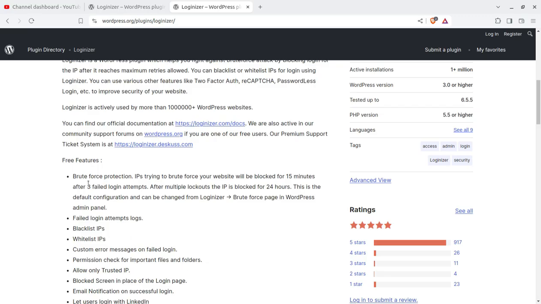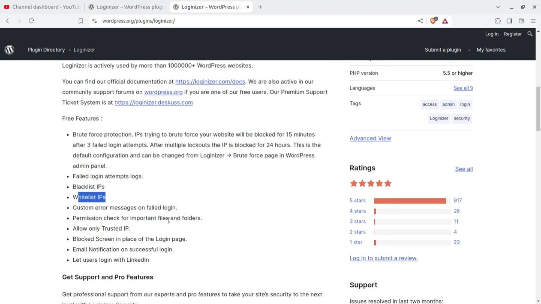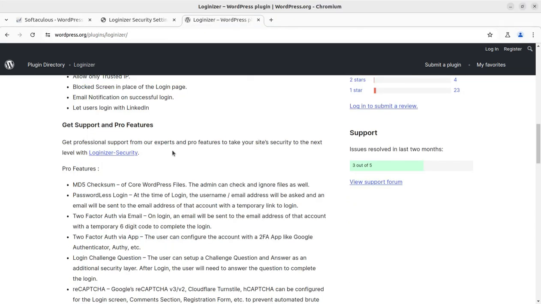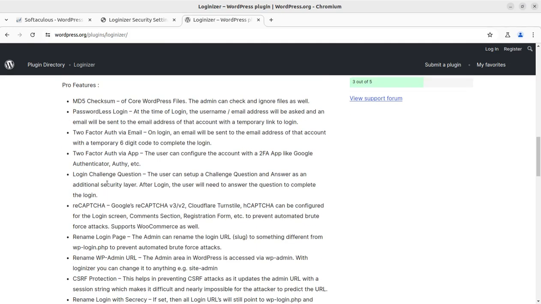So mainly in the free features, brute force protection is very important. That gives the control over IPs through which the users are accessing your website, and you can have the failed login attempt logs, blacklist IPs, whitelist IPs, and custom error message on failed login, permission check for important files and folders, allow only trusted IP, blocked screen in place of the login page, email notification on successful login, and let users log in with LinkedIn. So these are 3 features. And in the pro features, you can have MD5 checksums, passwordless login, as I showed. So you can read all these details.